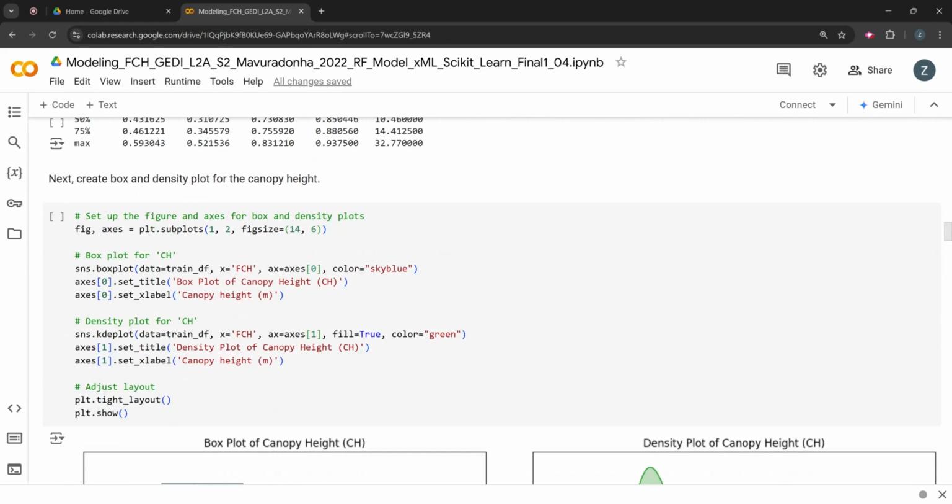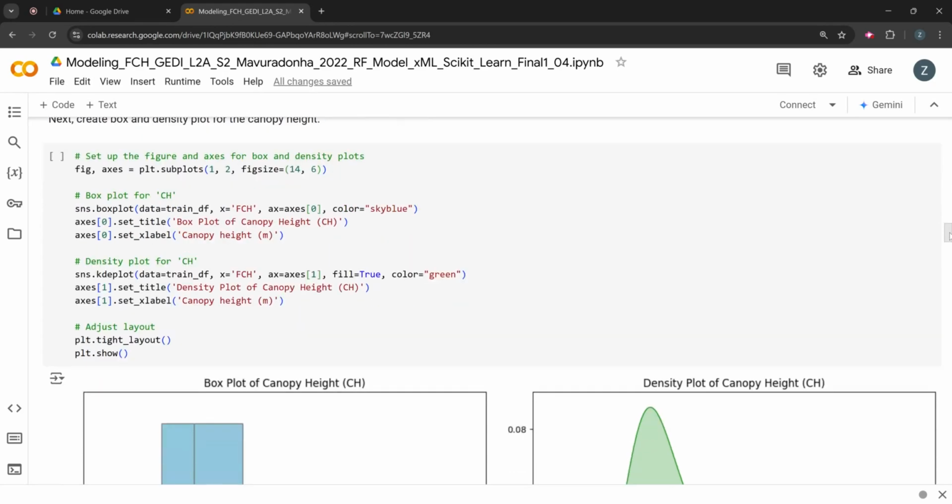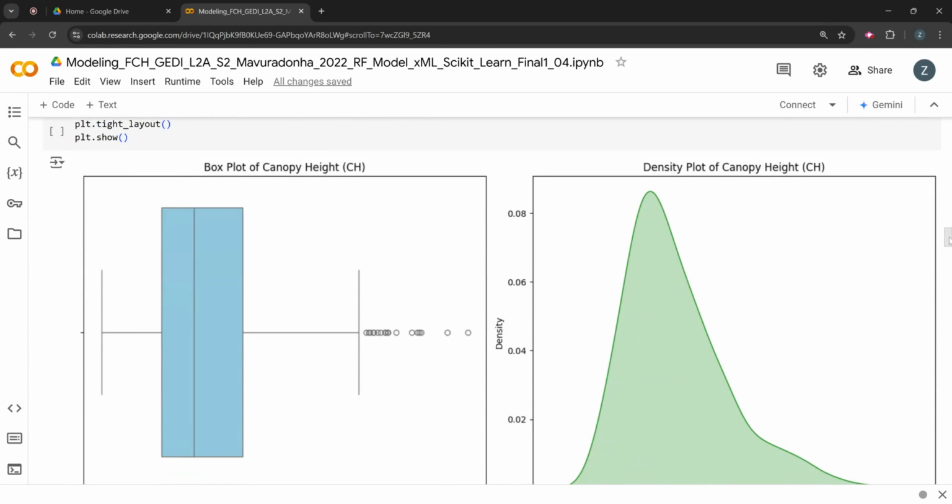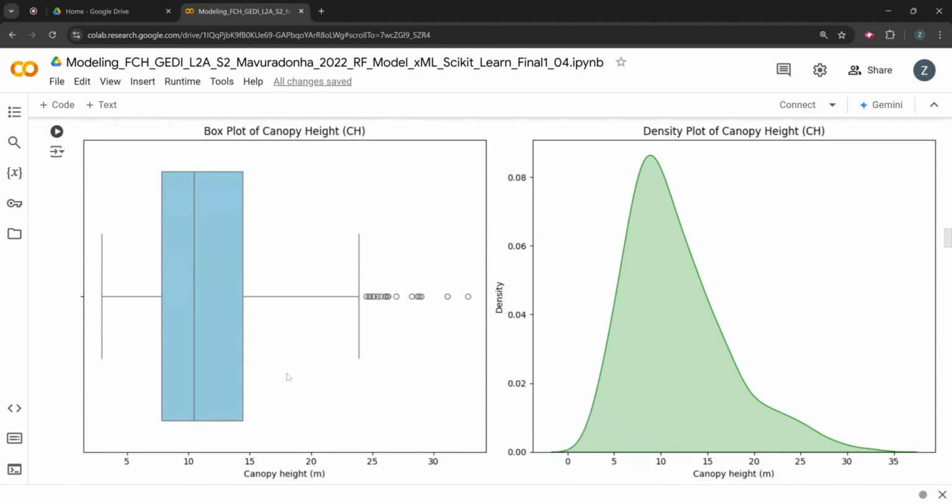So we will start with the response variable, which is the canopy height. We are going to plot the box plot, and also we are going to create here the density plot showing canopy height.